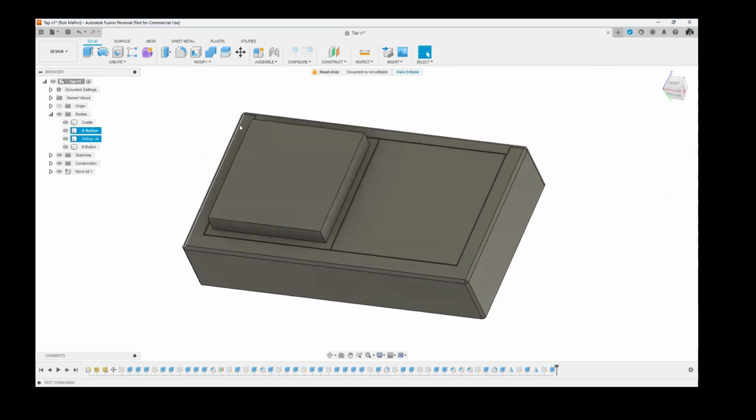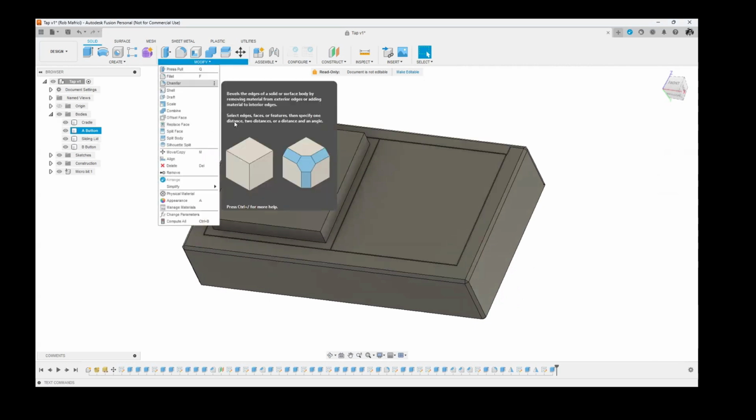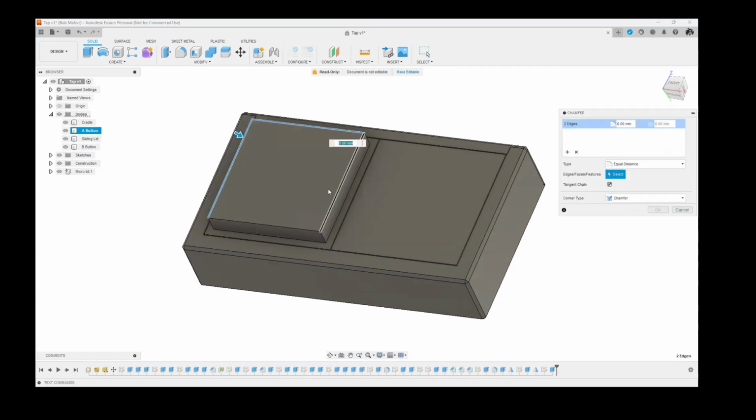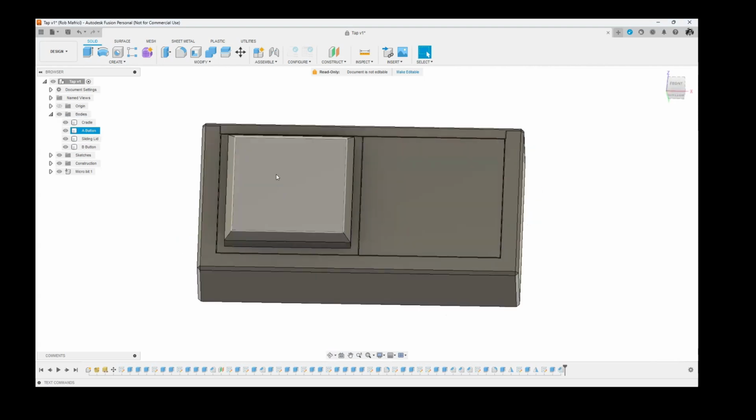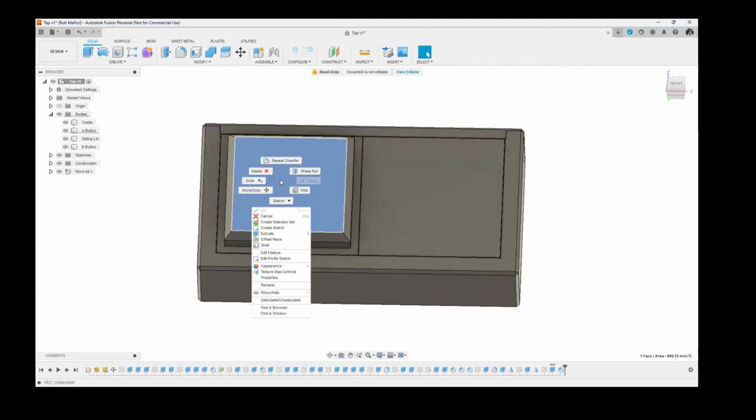We've got some sharp edges here. So here's another tool that's really simple, the chamfer tool. You can click on that, click on the edges you want to chamfer, and again, put in a random number. So let's say 2, and we've chamfered that edge.